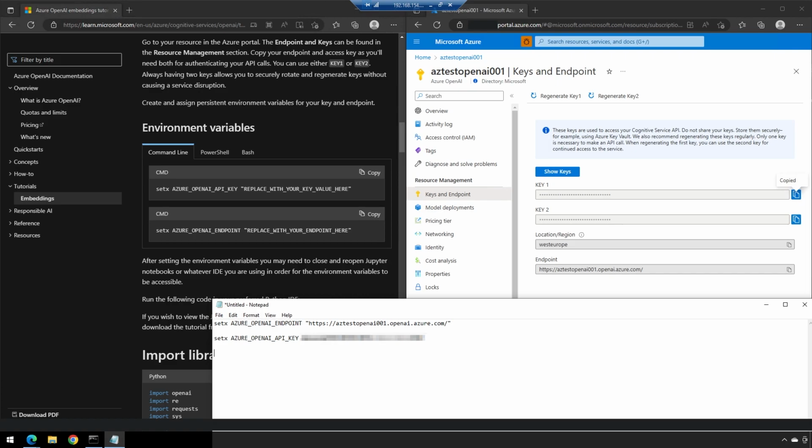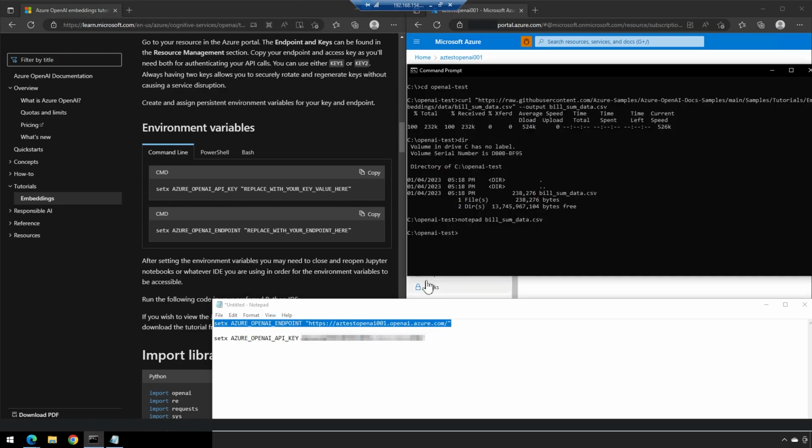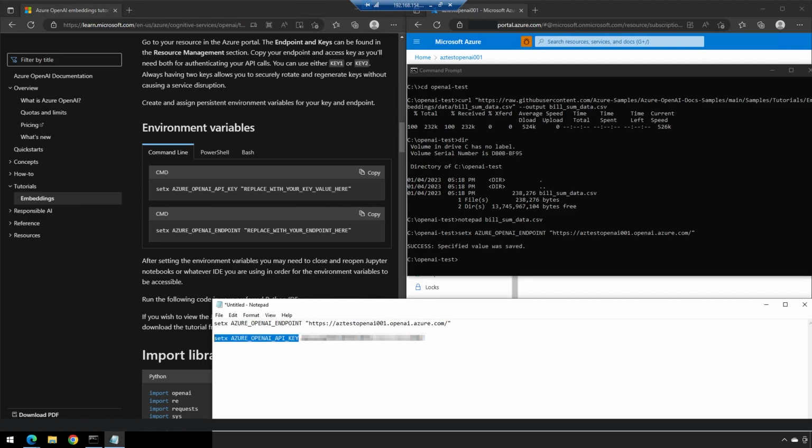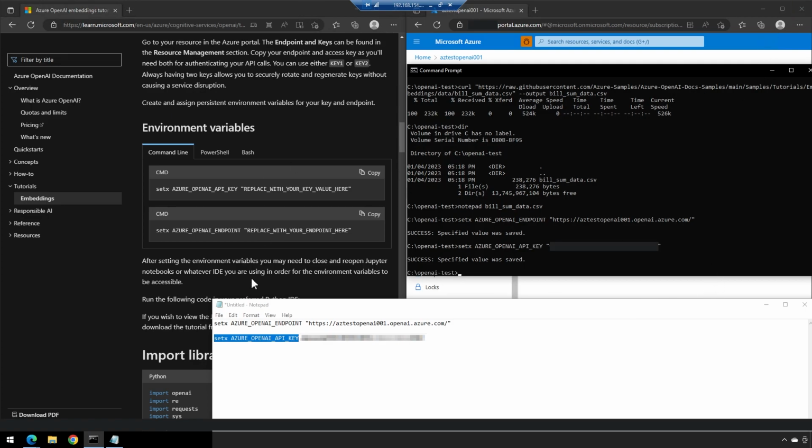We would certainly recommend, for any sort of production use case or even in your own environment, that you start using Azure Key Vault. Just for the simplicity of these examples, we're going to use environment variables to start out. So we will run this command in our command prompt. And we will run this command in our command prompt. And we now have those set.